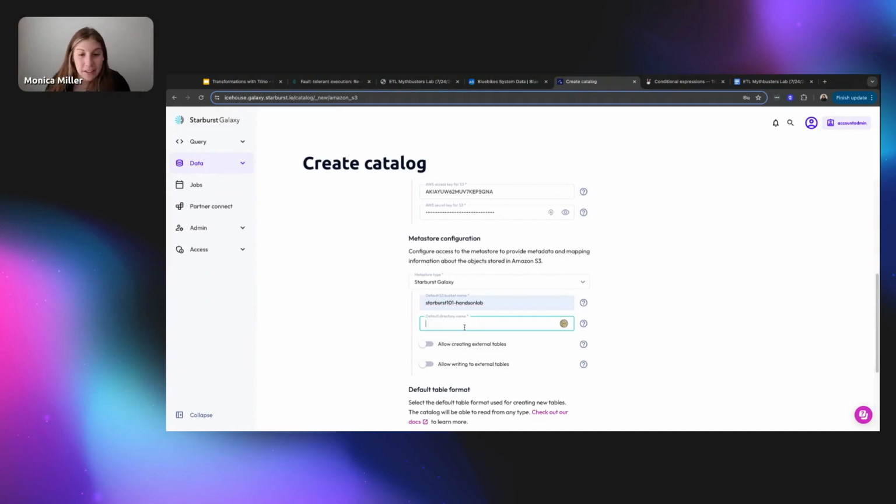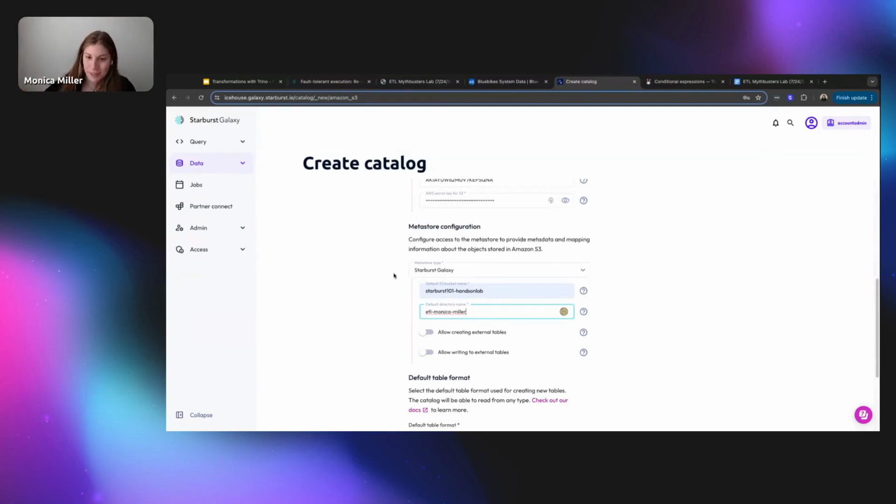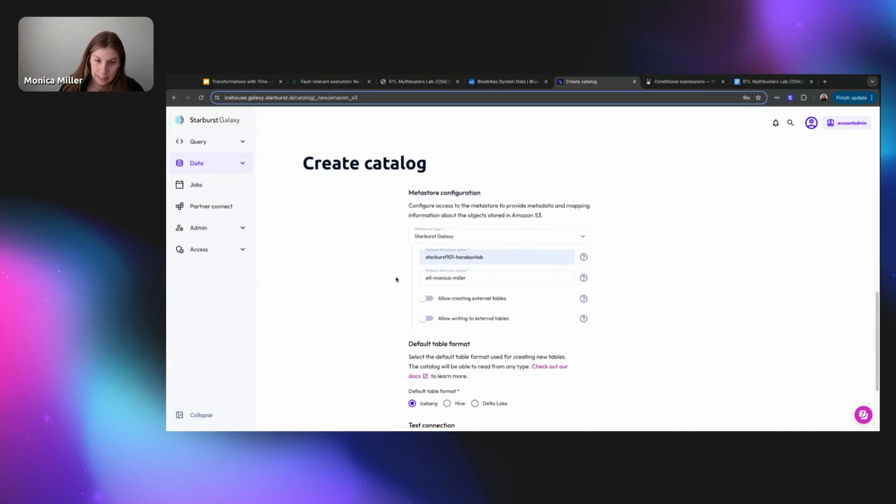From there, we're going to add the default directory name, which is ETL Monica Miller. So what that is going to be is your name as the prefix, and then with the prefix ETL, that will help me for cleanup purposes. And then you can go ahead and type your name inside so that I know that it's something that you participated in the lab, and we're going to clean it up later. So that is your default directory name. All of your data will live in there as we build throughout the lab.